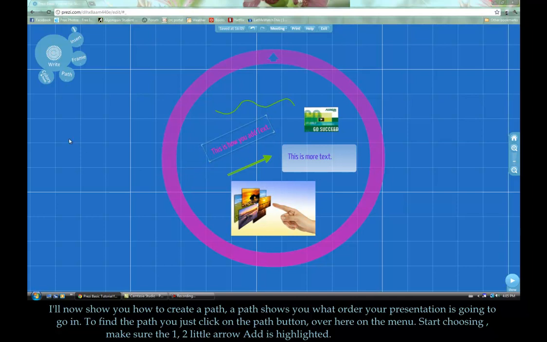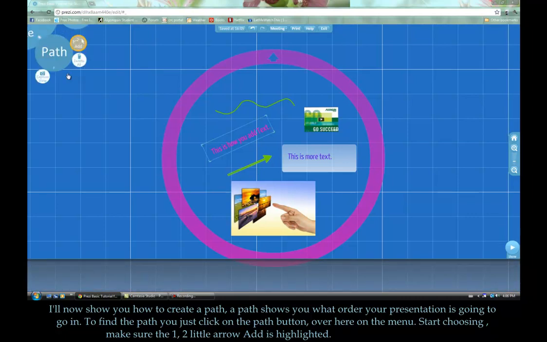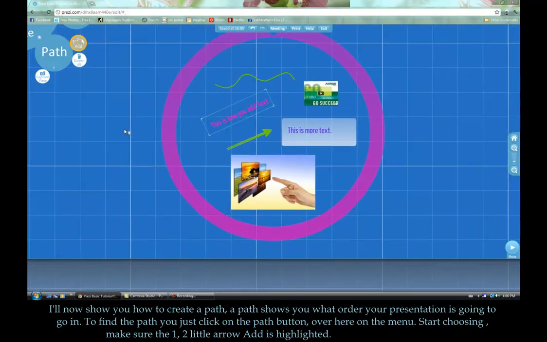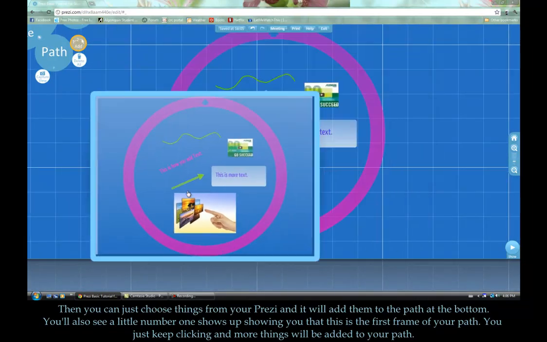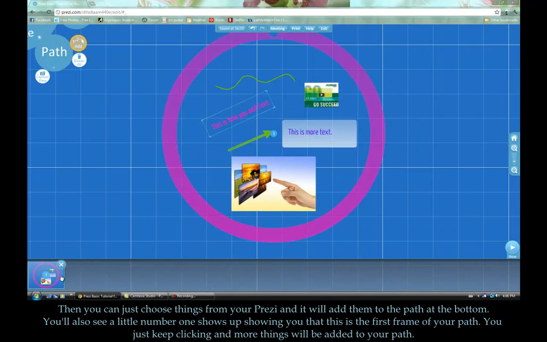I'll now show you how to create a path. A path shows you what order your presentation is going to go in. To find the path, you just click on the Path button over here on the menu. To start choosing, make sure the 1, 2 little arrow Add is highlighted, and then you can just choose things from your Prezi, and it'll add them to the path at the bottom. You'll also see a little number 1 shows up showing you that this is the first frame of your path.